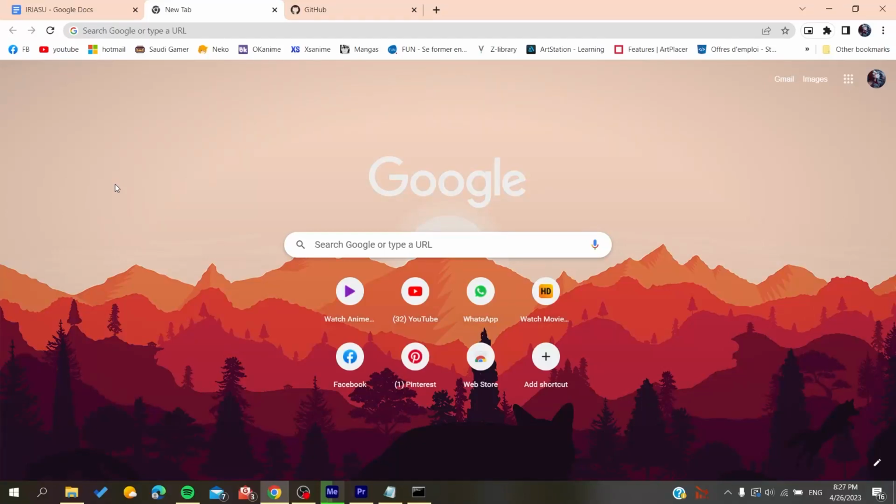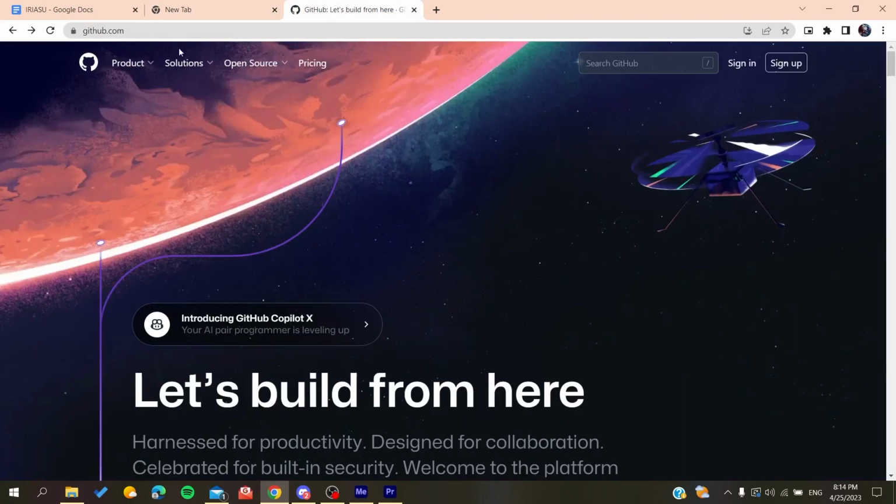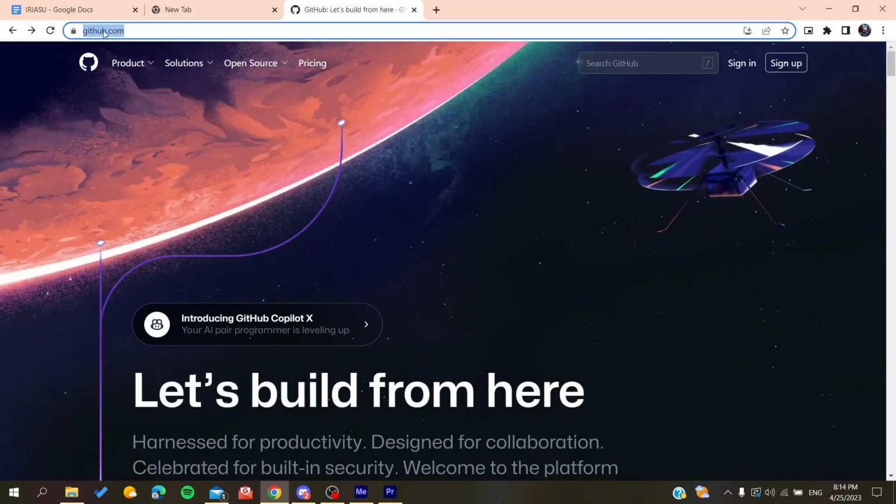In today's tutorial I'm going to show you how to add collaborators to your repositories on GitHub. So the first thing to do is to open your web browser, either Google Chrome, Mozilla Firefox, Microsoft Edge, or any web browser that you are using. After that you will need to go to github.com.